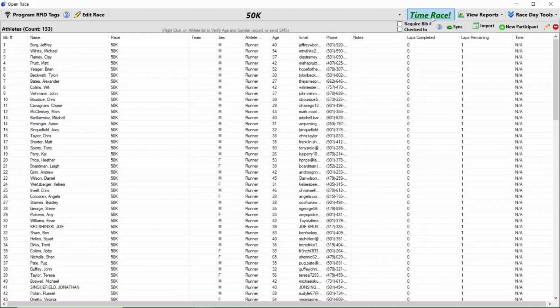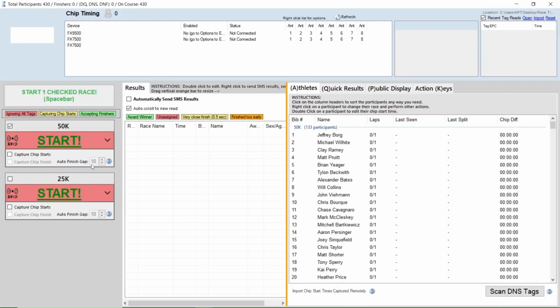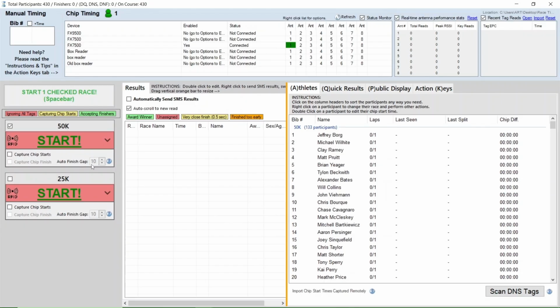So now, let's go and click on Time Race. The software is going to ask you which races you want to pull into the timing screen. In almost every case, you're going to say pull all races in. And the reason why is because when you pull all races in, the software will now know which races have started, which races haven't, and which tags should be ignored or should not be ignored.